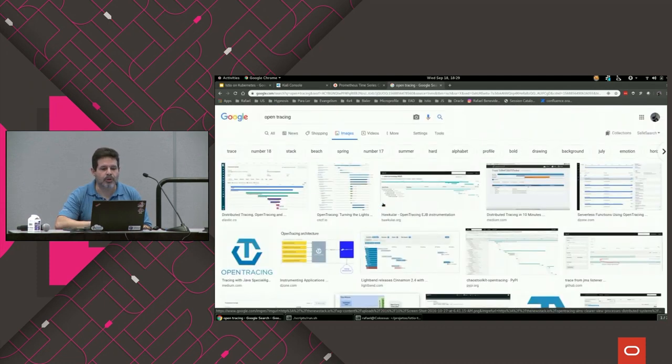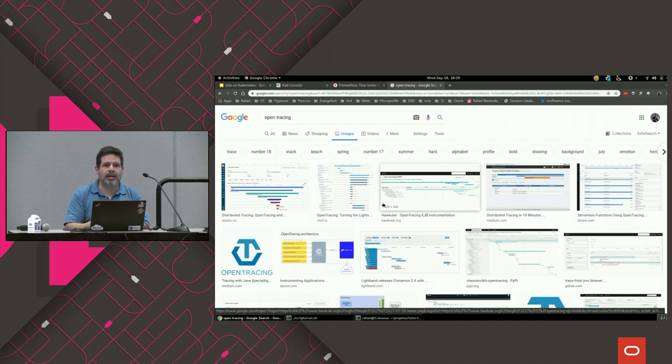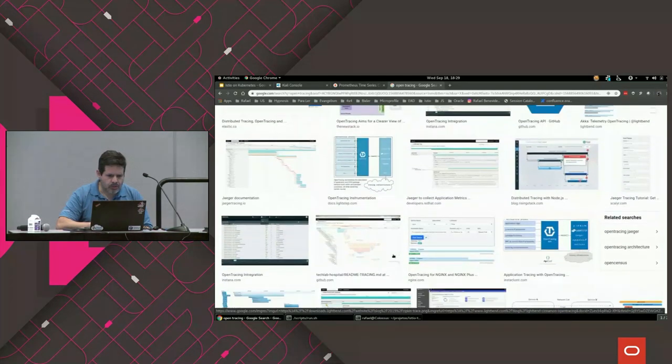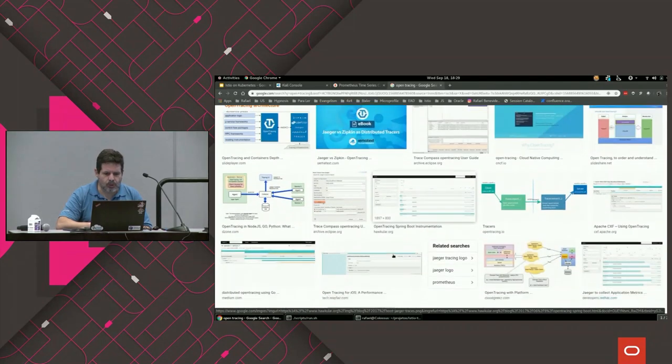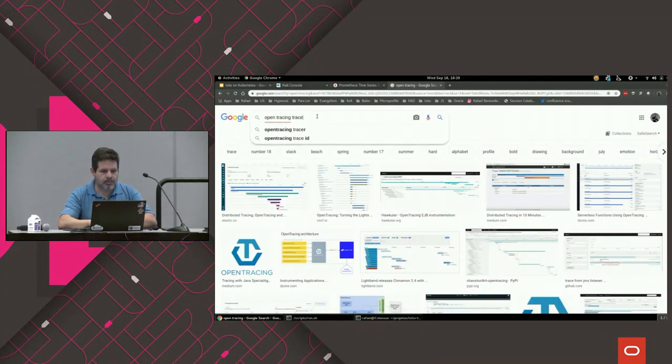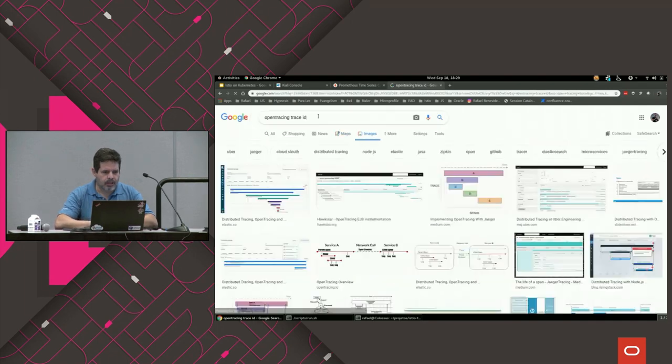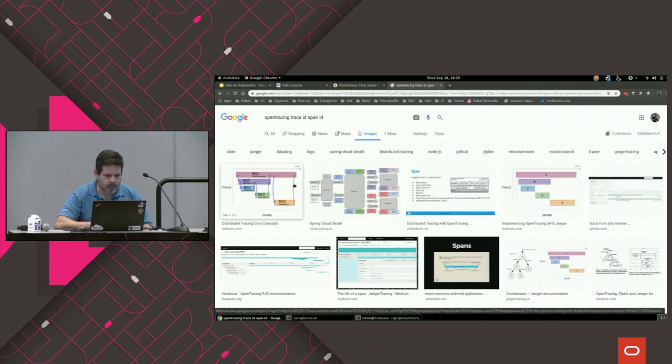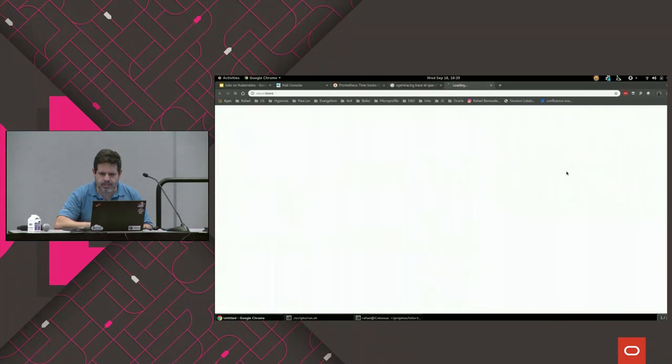No, that's the beauty of the thing, because as an application developer, you don't need to capture it. Envoy will capture and propagate for you. So that's really, really nice. So, yeah. So just look for OpenTracing. Let me see here. Trace ID and span ID. I want to see if it's more or less like this.